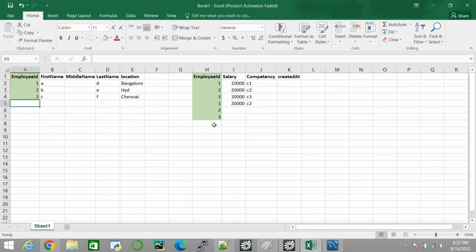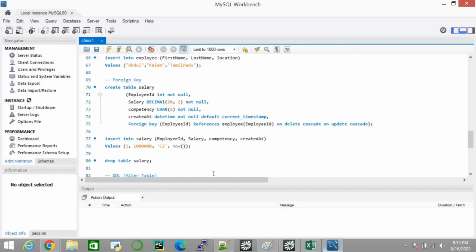If you try to insert now with 4 into this table, it won't allow, because you have enabled the primary key and foreign key relationship and 4 is not there in this table. That is the advantage of foreign key. Now let's see practically how it works.